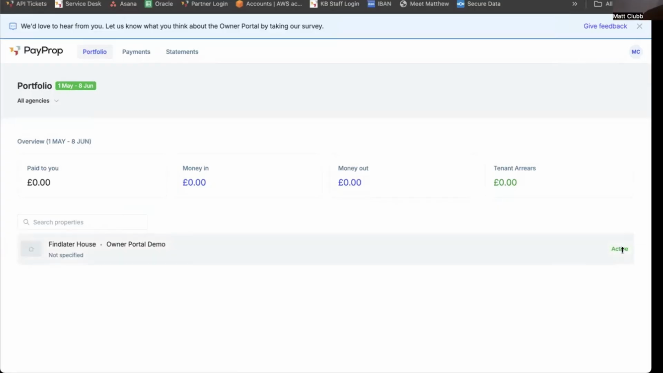So welcome to the owner portal. This is what we call our portfolio screen, and it's what your landlords will see when they first log in. This page is designed for a quick summary. So it's not designed for them to drill down into their details, but just to see at a glance: what have I been paid and what am I owed today?